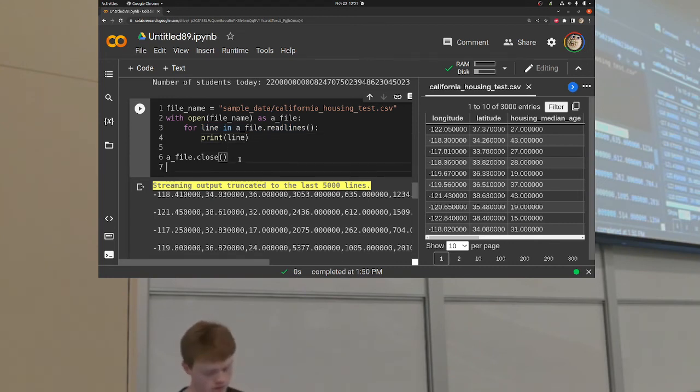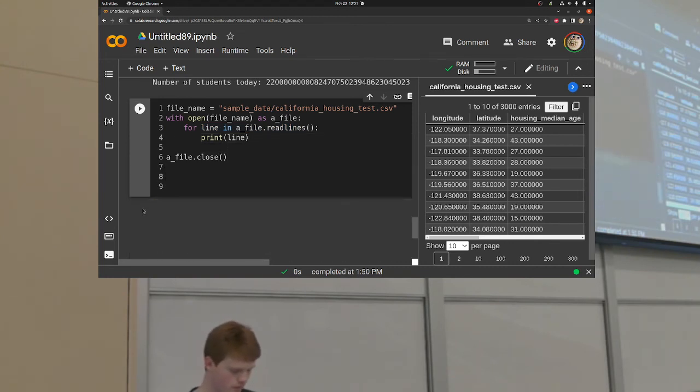Another way you can loop through a file is, instead of using with open as, you can assign the object that's returned from open file name as a variable, and then just loop through the file like this.